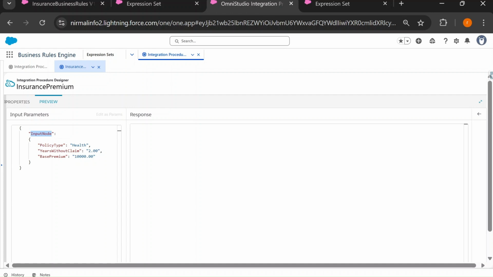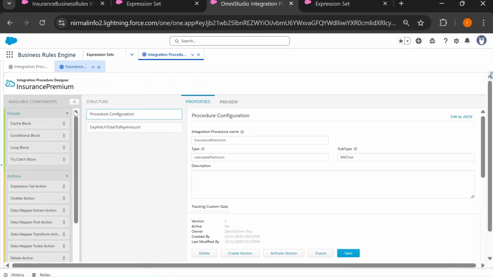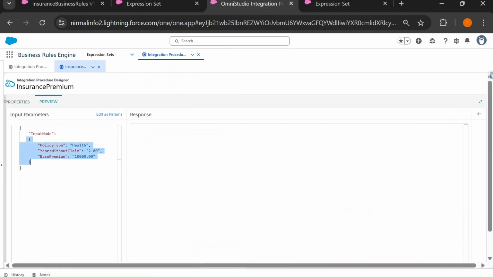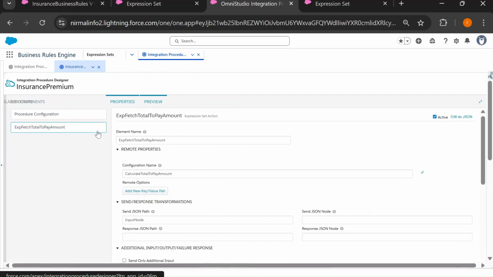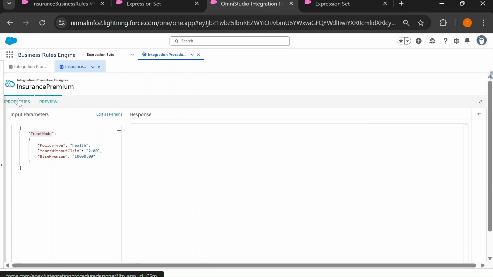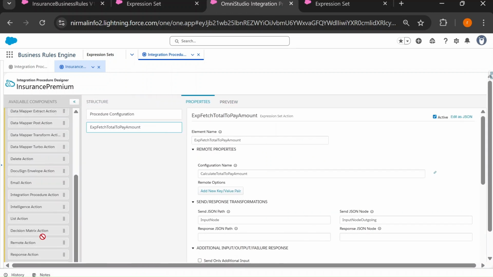So how to pass it? Copy this parent node, input node, go to the expression set. In the same JSON path, you can mention here, it means I'm calling this expression set, passing all this input under the node name input node, like this. And while passing, I can mention the same JSON node, same input node. If you want to change, you can change. For understanding, I am mentioning here input node outgoing. Whatever we write here becomes the ID of the expression set, and that's the reason we need to give some node name. Let me take a response action as well.